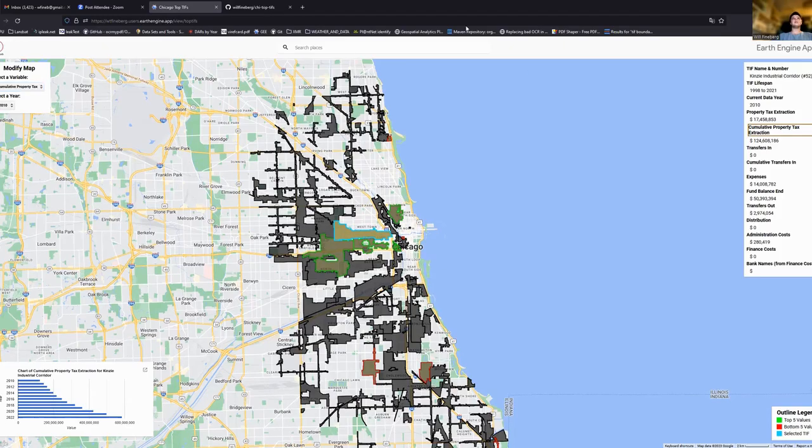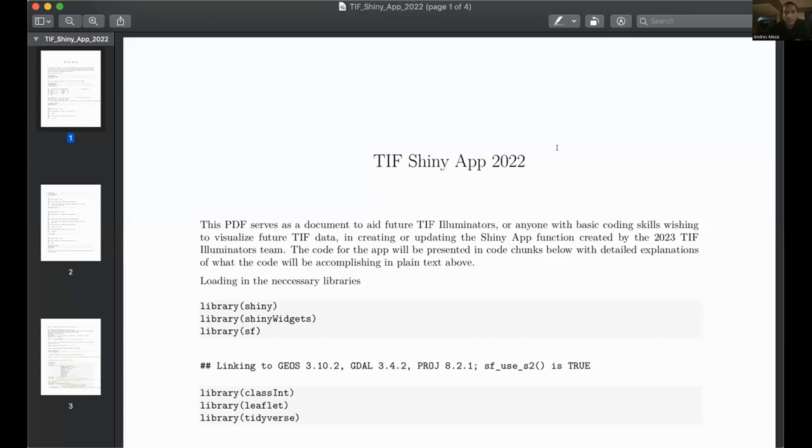So yeah. Wow. Also, sorry, if I could share my screen real quick. Please. I also created a PDF to help future TIF illuminators or anyone trying to work with TIF data. So the TIF data, the code that we created for the Shiny app, was created in R. This is just an R Markdown PDF.